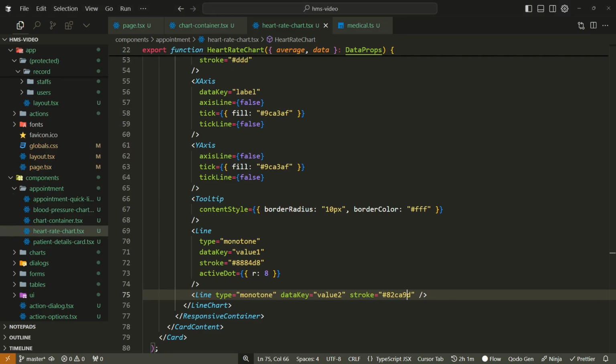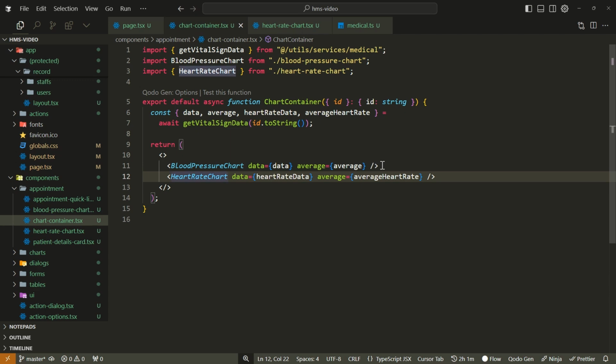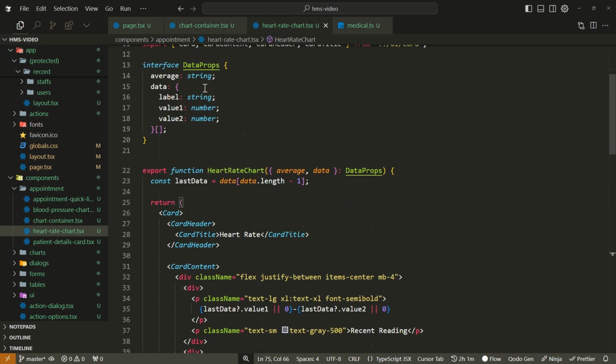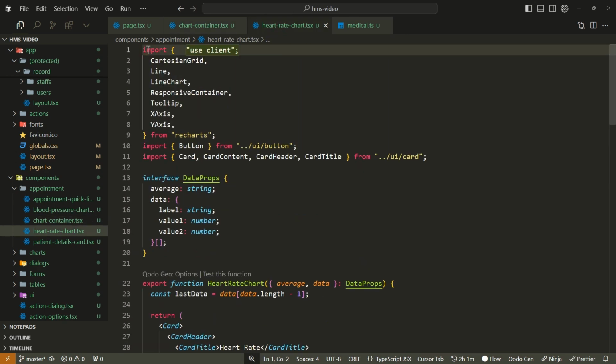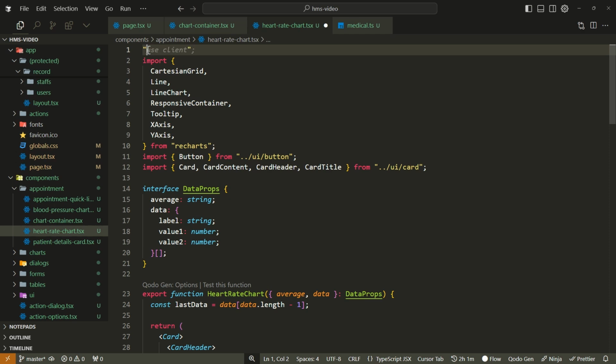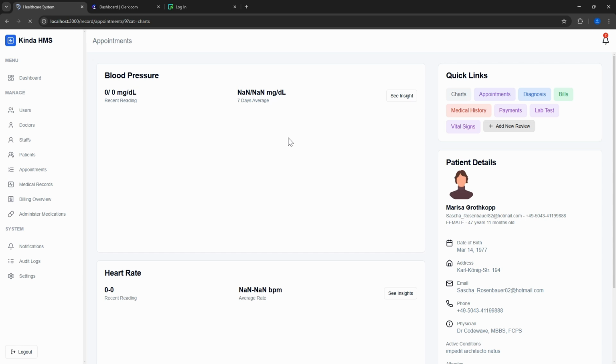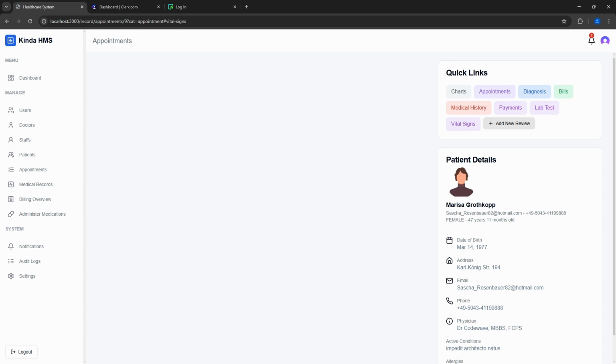Okay, I think I've imported it. That's fine. Okay, so I think you know the issue now. We need to make this also a client component. So use client, and I think it should work now. Okay, so we also have this one here. So which one should we go next? Maybe, okay, let's go to the vitals so that maybe we can add the vitals.